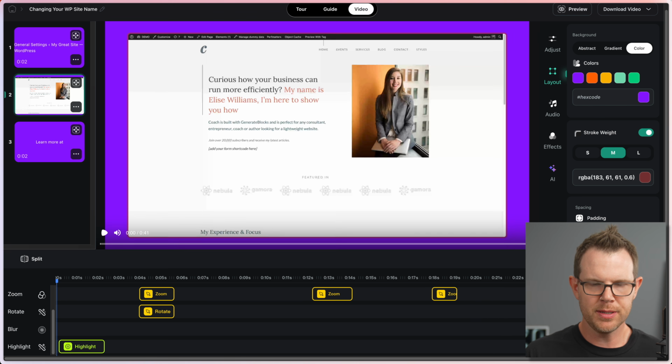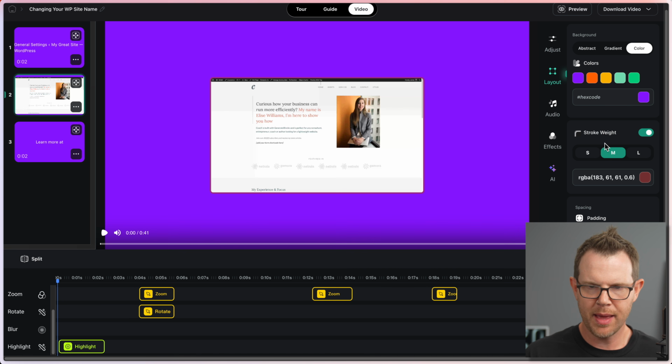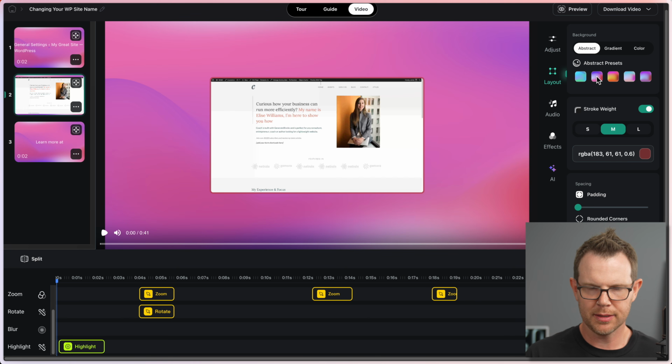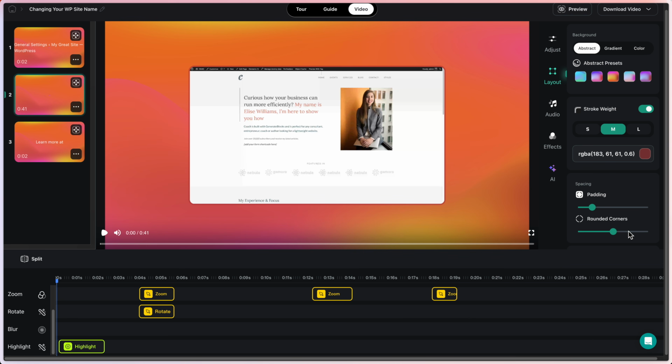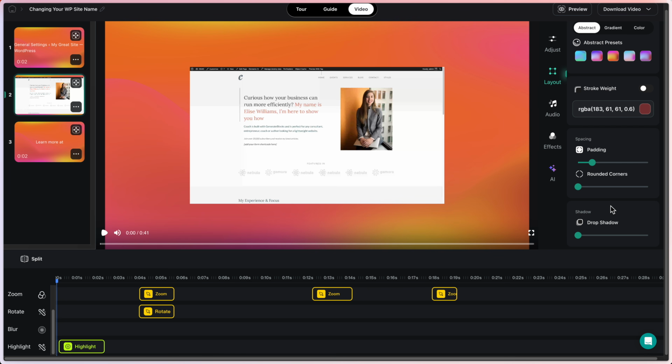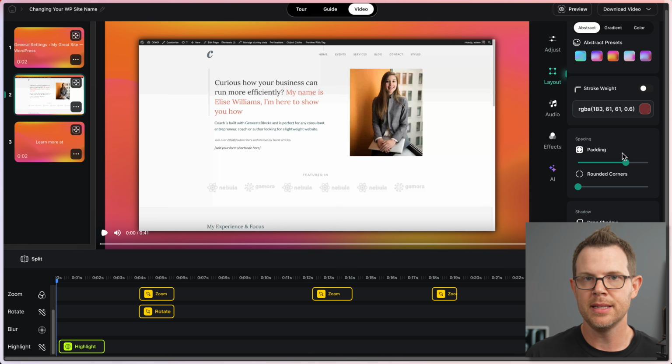There's a spacing option, so you can show more or less of that background. We're going to see some more of those abstract looks. We can definitely do that and bring it in, bring it out, round the corners more or less, whatever your preference is. So maybe you want no stroke and add a drop shadow with no rounded corners. Really, really fast and easy to do these edits.